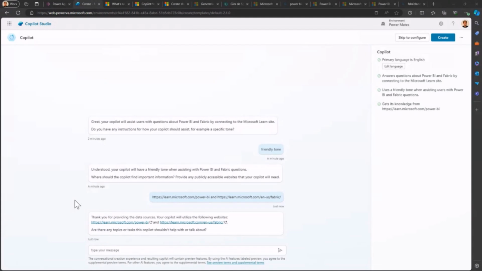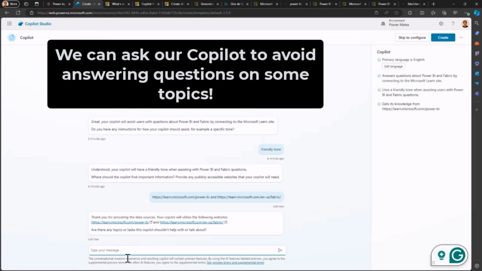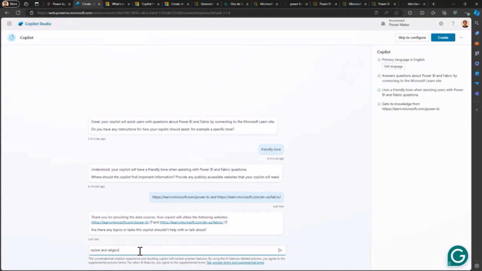It understands that we want to connect with the Power BI and Fabric Learn sites, and then asks, is there any topic or task this Copilot shouldn't help with or talk about? That means which kind of questions we don't want our Copilot to answer. So we can say, as an example, racism and religion. If someone asks something related to racism, religion, or it could be politics or whatever, the Copilot is going to try to avoid those kinds of questions.